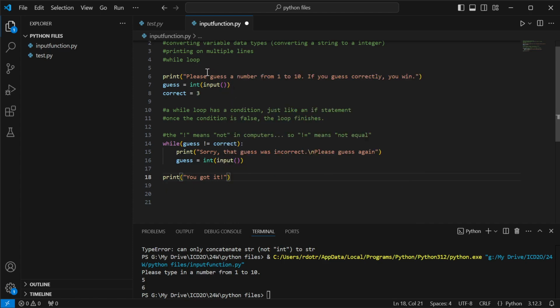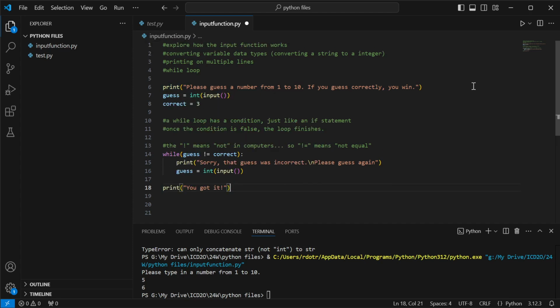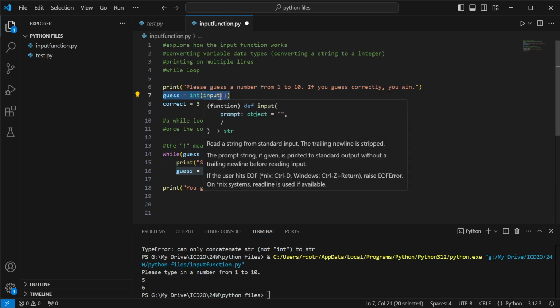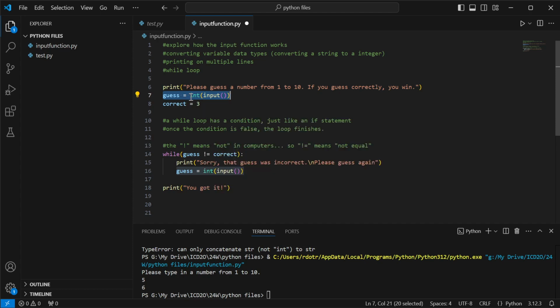Okay, so we're about to run this, but just to, again, follow the structure here. The first thing that we're seeing is this instruction telling the user what to do. Please guess a number from 1 to 10. If you guess correctly, you win. So we take their initial guess. It is a number, so we do want to make sure that we take that input and tell Python, hey, this needs to be a number because we're going to be comparing it to this number 3. So the guess is from the user, and we already have an answer here, which is 3.